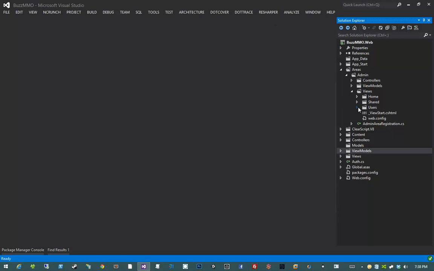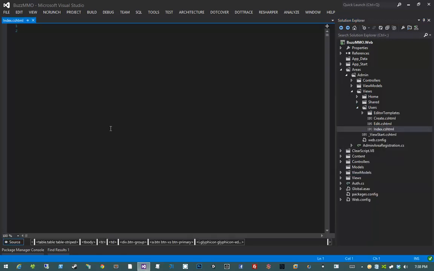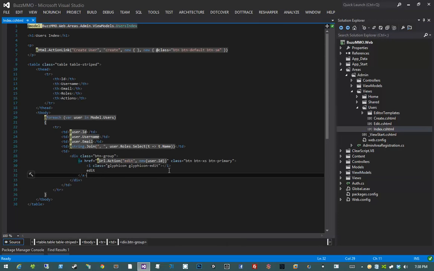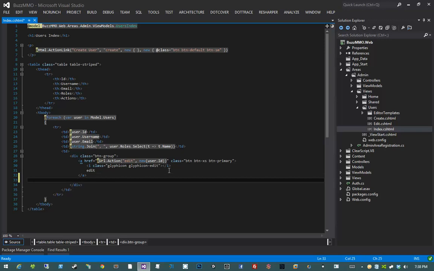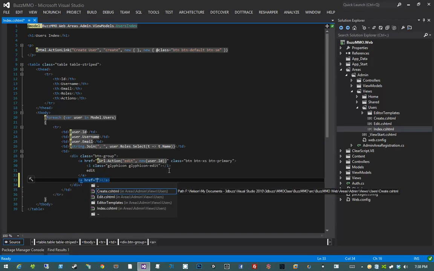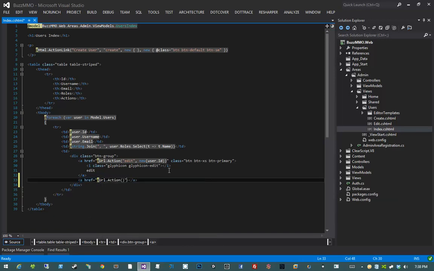So going into our user's index, I'll add the reset password button. It'll point to an action, and that action hasn't been created yet. So let's just make sure our view works first, and then we'll make our action. So I'm going to add another button here on our actions for our user. And I have pointed over to action, reset password. I'm going to pass in a parameter of user.id.